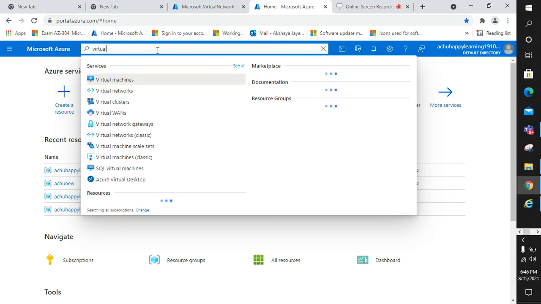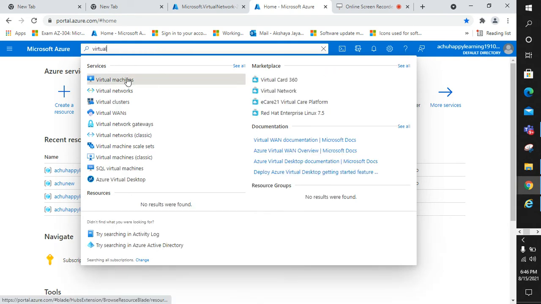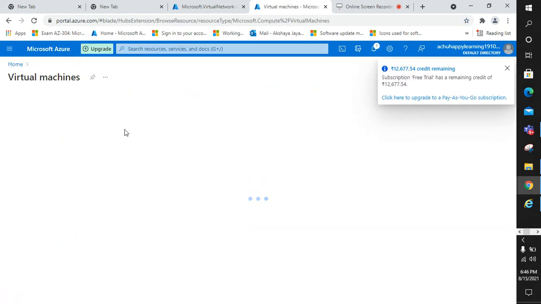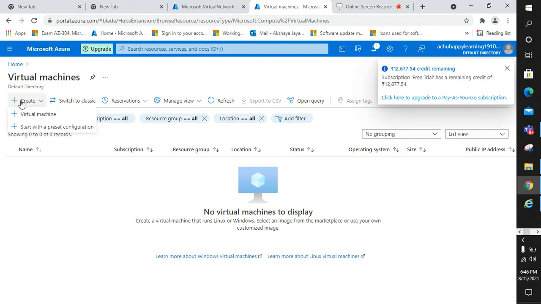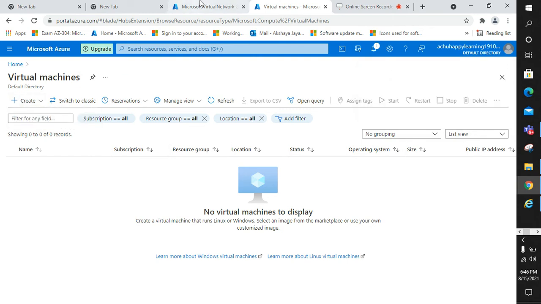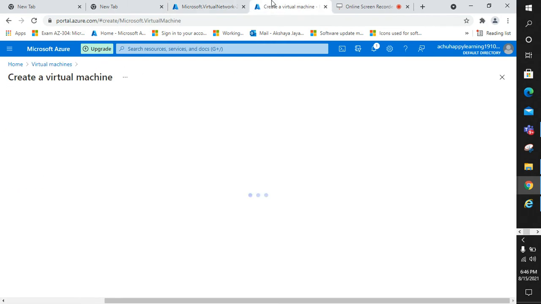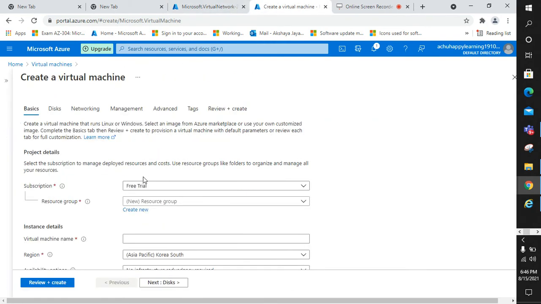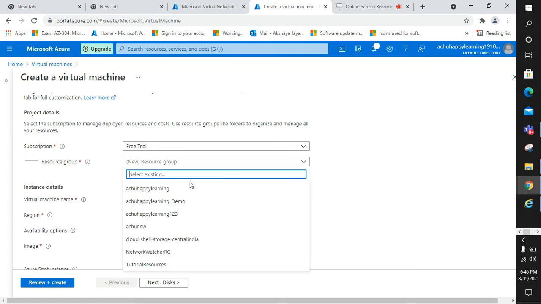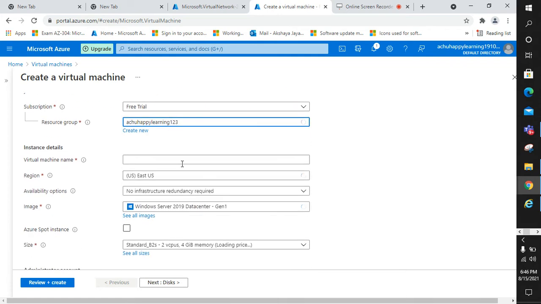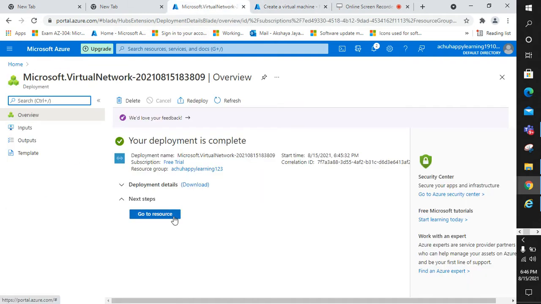default network options. But now, same way here, I'm going to search for virtual machine. I'm going to create a virtual machine with my network which I have created now. So I'm just going to do that. We'll create it in the same location. Yes, same location. This is also in East US.